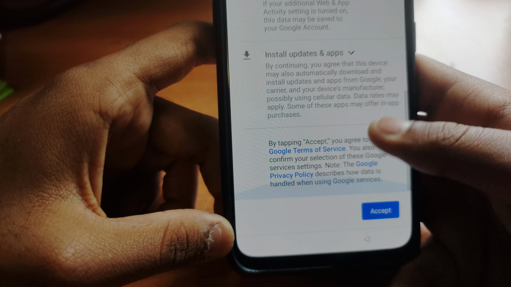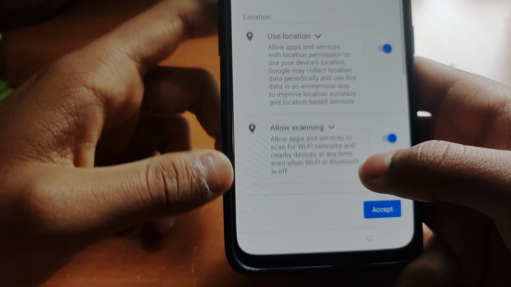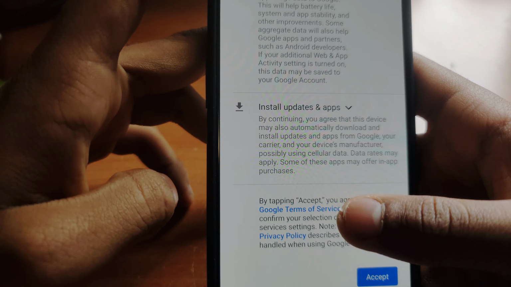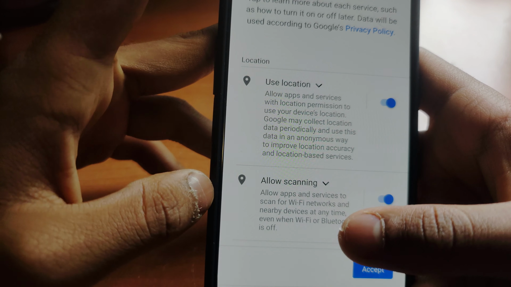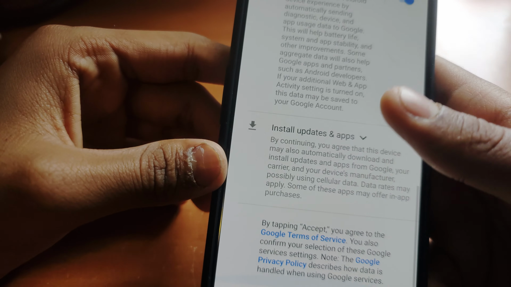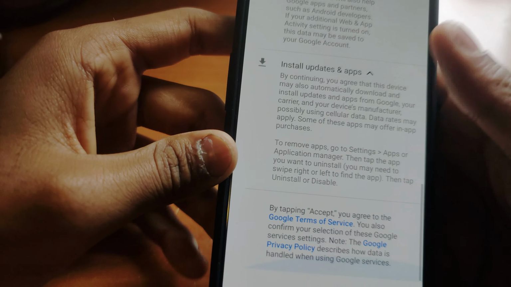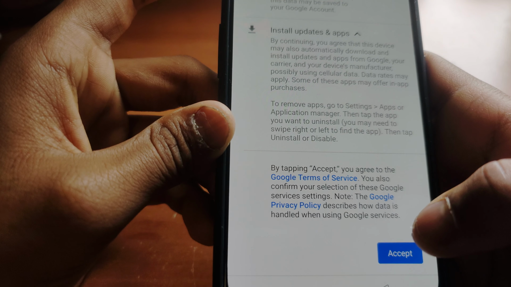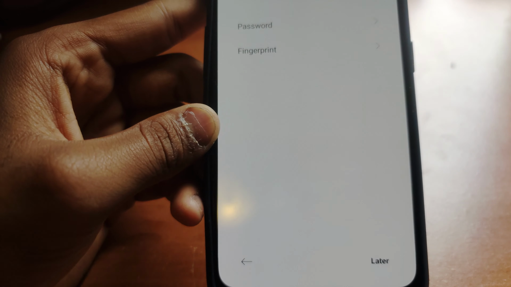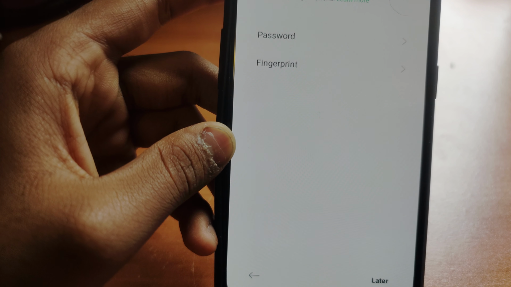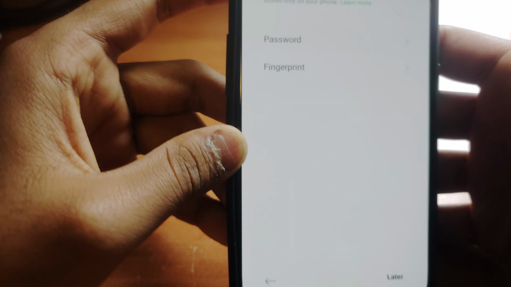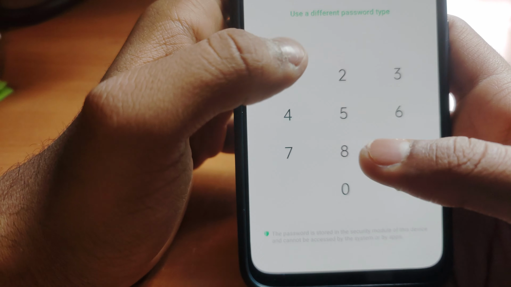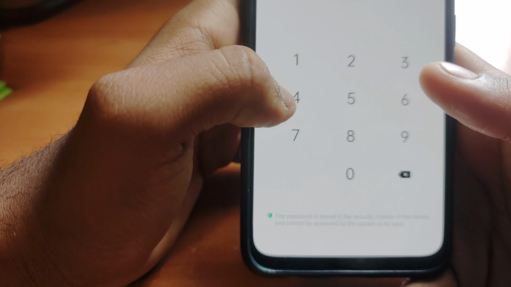In my case I'm going to. And you have to read through all these Google's policies, I guess, privacy policies. So I've read and checked all of them. You go accept. So here it depends on each phone. In my case I'm just gonna set up a password. Well, it doesn't matter, you can go ahead and set whatever you want.